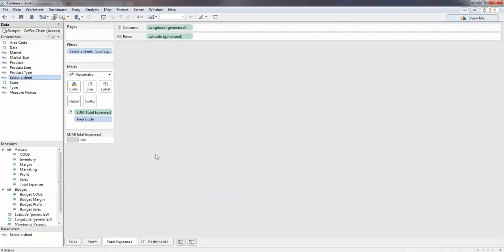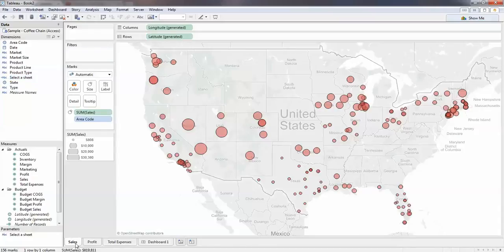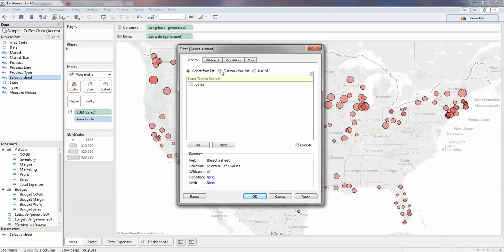Okay, so sometimes when you do that, it will disappear, but it's just because some other sheet is the current default sheet to display. Okay, we'll demonstrate that later. So get back to the first tab, sales, put the filter on, click on custom value list, add sales plus this item, select and click OK.